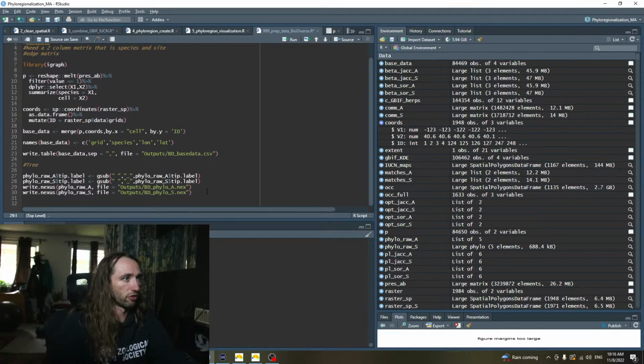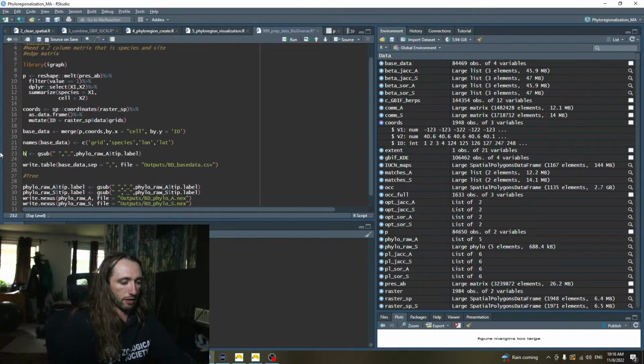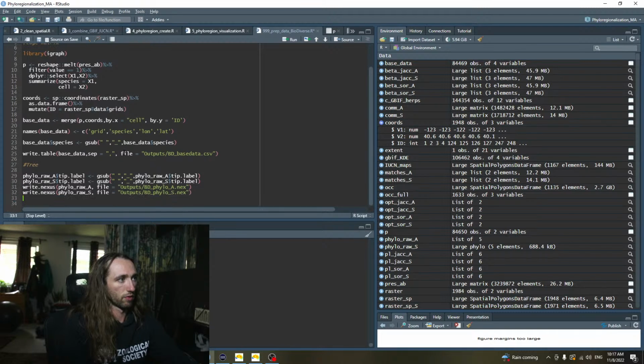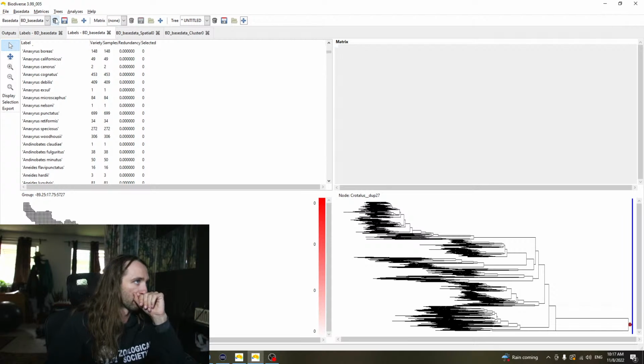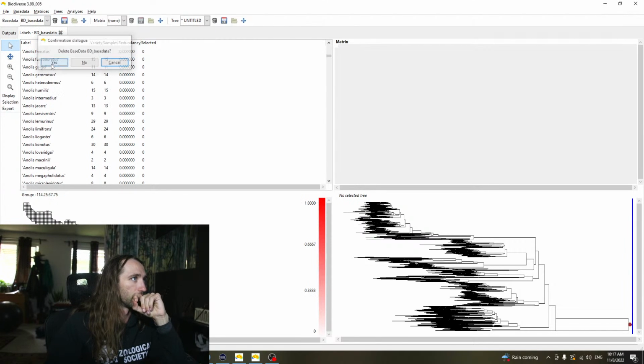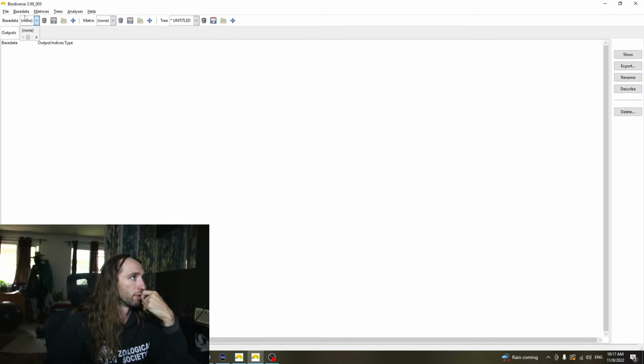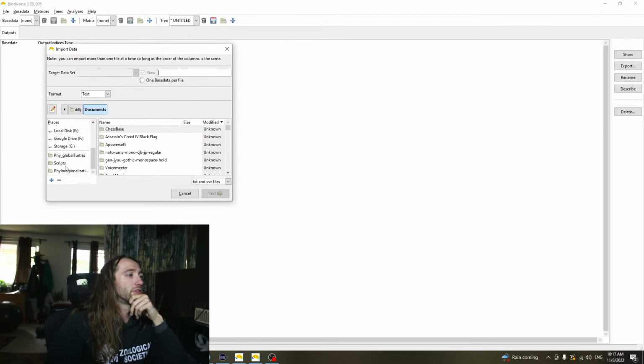Okay, so we'll change these back, and then in base data species, I'm just going to change it over. Easy. Base underscore data $species. So then we can now write the nexus. Okay, so we're going to delete, yada yada, delete. Okay, boom, base data, import.